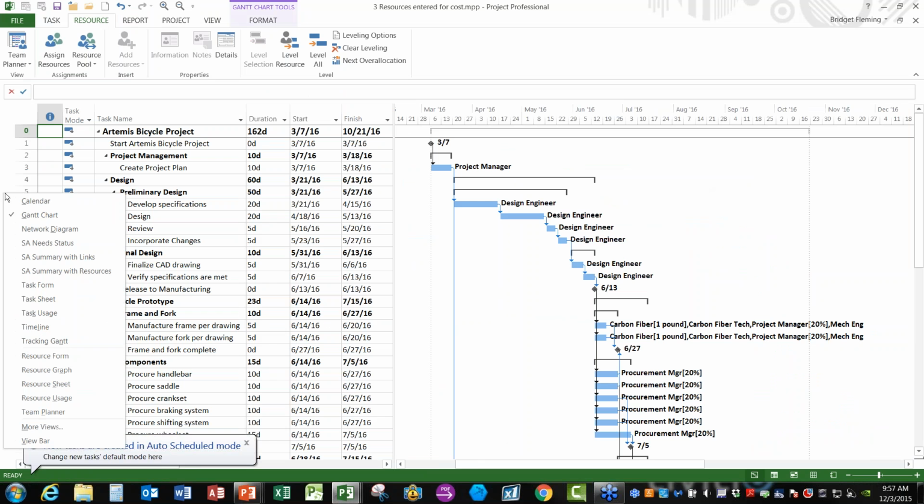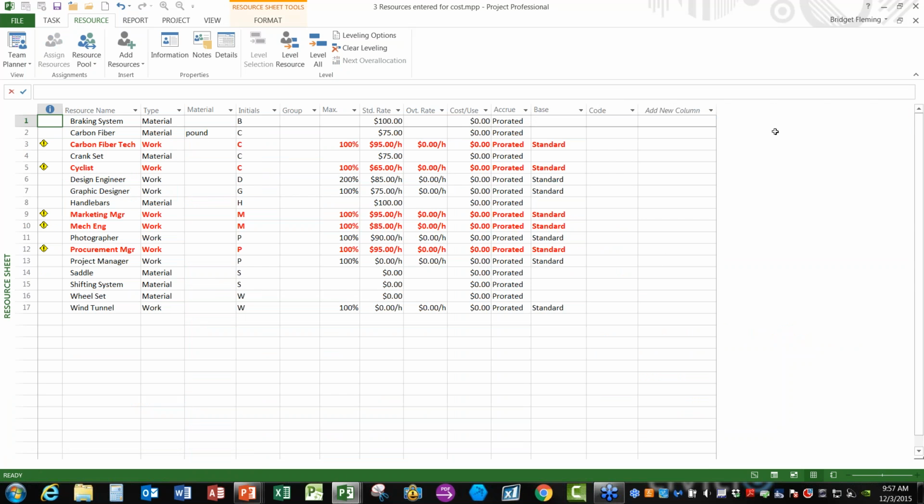All right, so I'm going to go over here and go back into the resource sheet. And what you'll see is I've actually already entered some standard rates for some of our resources. So the way you do that is you just type in whatever the resource rate is. So for work type resources, you're entering an amount per hour. For material type resources, you're entering a per unit cost.